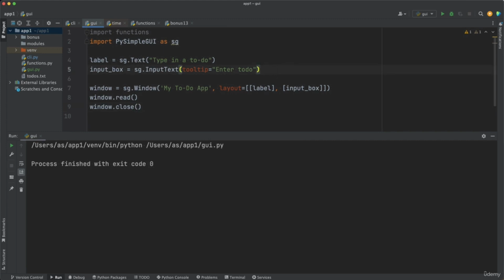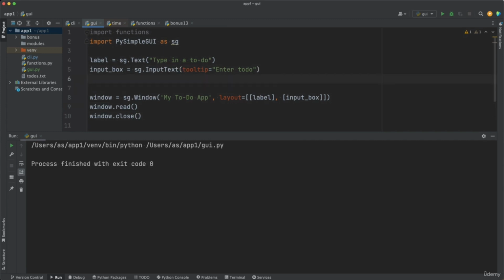Let's add a button. So I'm going to name this add button. This is going to be the button which adds to do. We're going to have more buttons later, such as the edit button, the complete button. Therefore, I'm going to use different variable names for each one. sg.button. This is also an instance which is created by the button type. Give a label to the button, such as add.